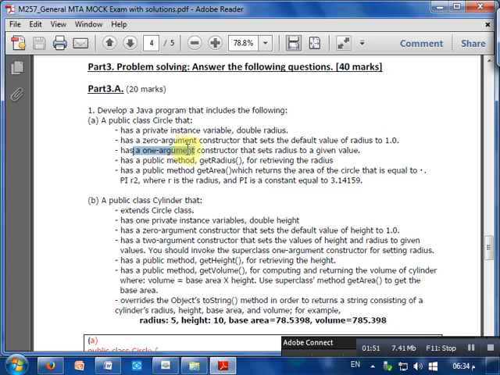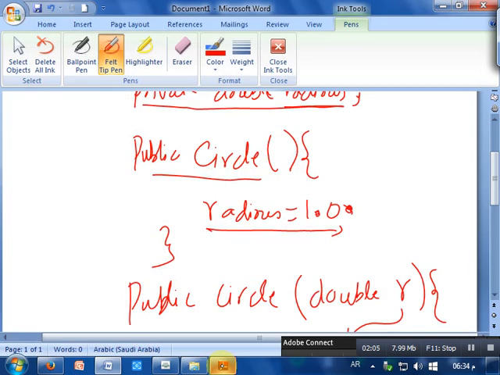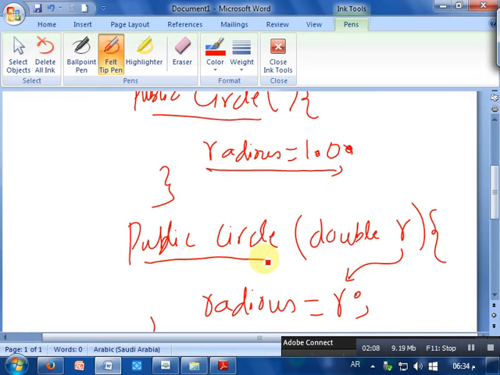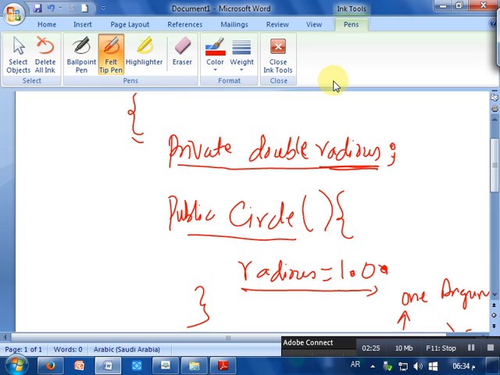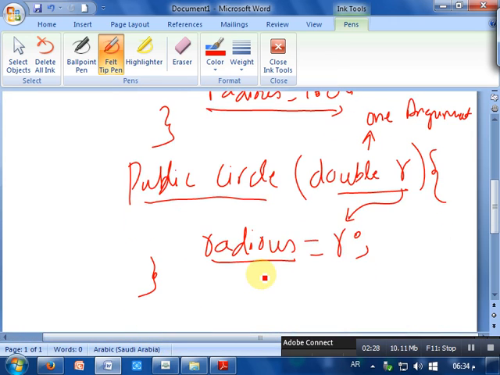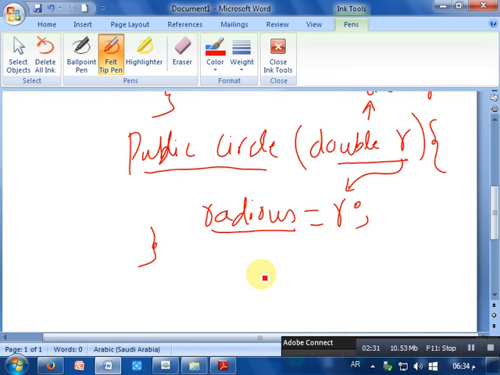Moving ahead, it has a one argument constructor that sets the radius to a given value. Now you write again the constructor but with one argument. The same constructor but you have to add one argument. Public circle double R. This is the one argument. You can take R, X, Y, Z, it's all up to you. And that R is assigned to the radius. This radius is the instance variable. So this R is assigned to the radius, thus radius is equal to R.